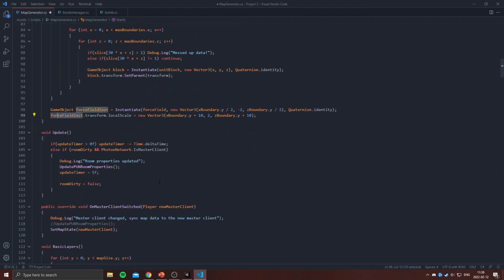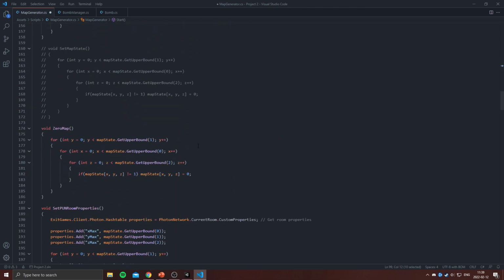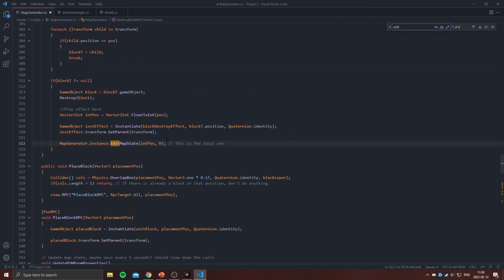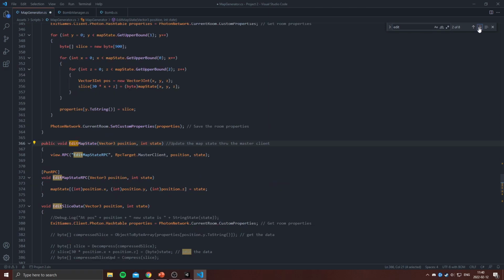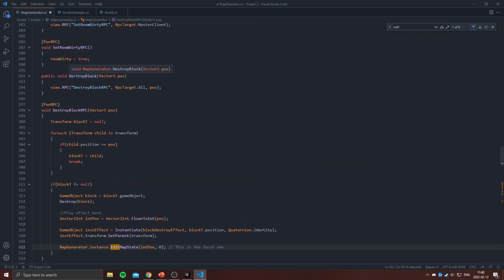So now finally I want to talk about editing the room properties, which is gonna be right here. Edit map state. Okay, so how does this work? So when a block is destroyed, just a heads up, this is probably not the most efficient way, but this works for me, so it's how it is. When a block is destroyed by a bomb, I pass its position, and the bomb calls this method. Okay, we can see it right here actually.